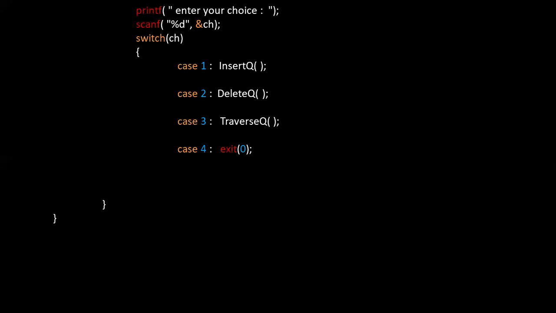Suppose if we enter other than 1, 2, 3, 4, then in the switch case we have a default case which is present. So here we are printing the message very clearly: invalid input. So depending on the case we selected, the method will get executed. If it is case 1, the insert method will get executed. If it is case 2, the delete method will get executed. If it is case 3, the traverse method will get executed. If it is case 4, the exit method will get executed. And if we enter anything other than 1, 2, 3, 4, then the default case will get executed.